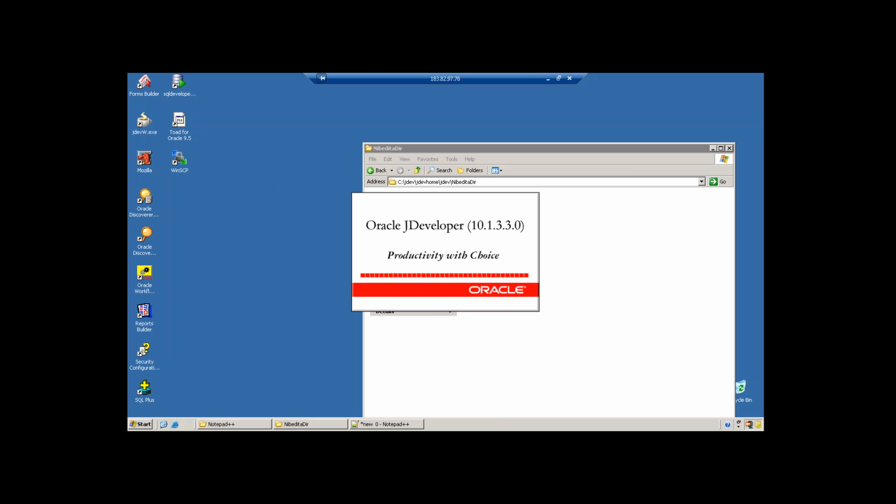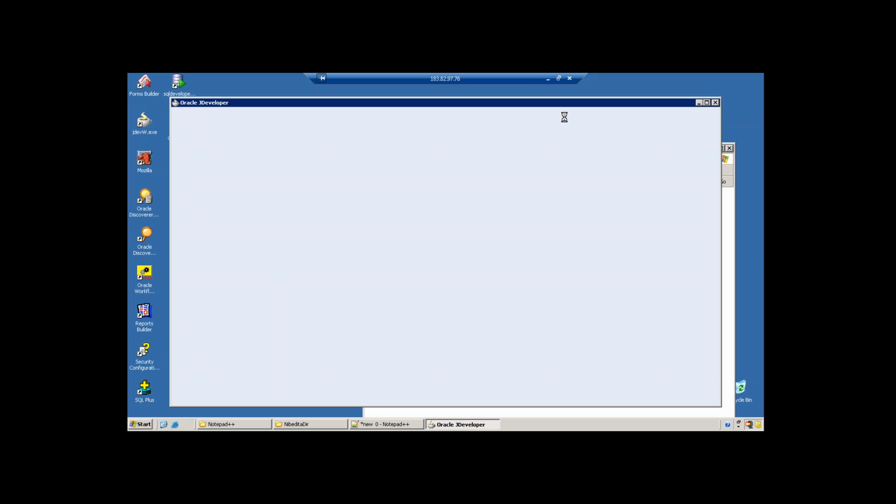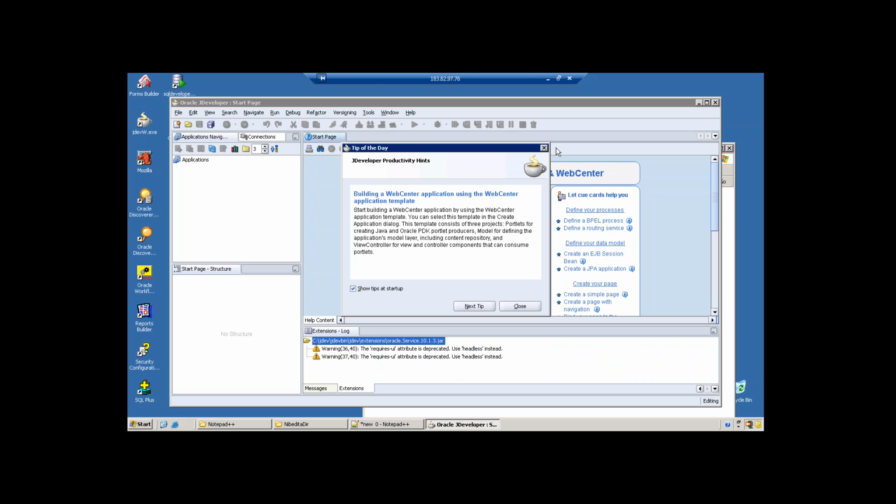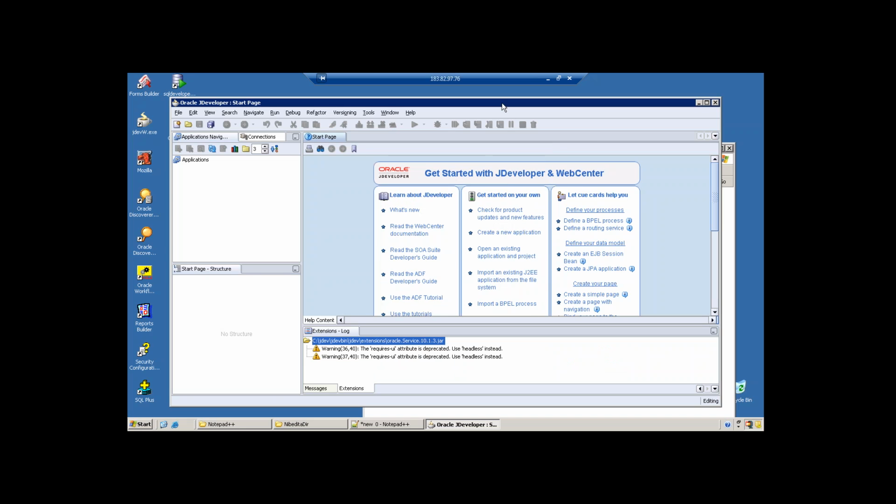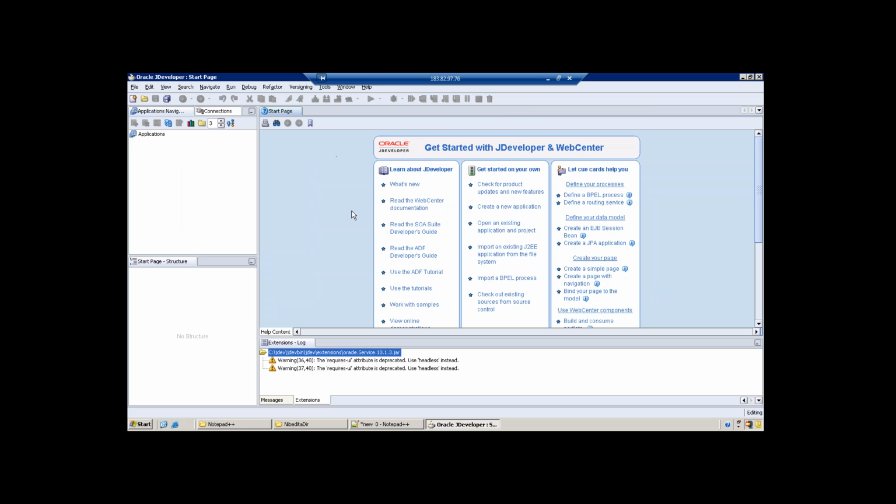Okay. Now this is the first time we are starting our JDeveloper in this different user account. So we have to set all the properties again. You have to set all the properties again.